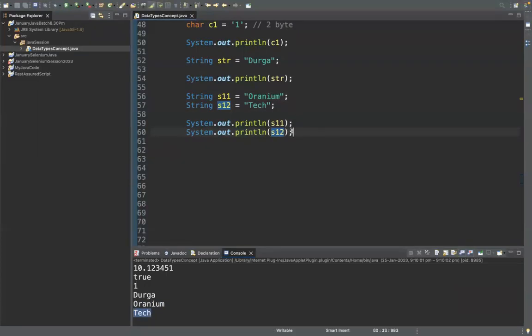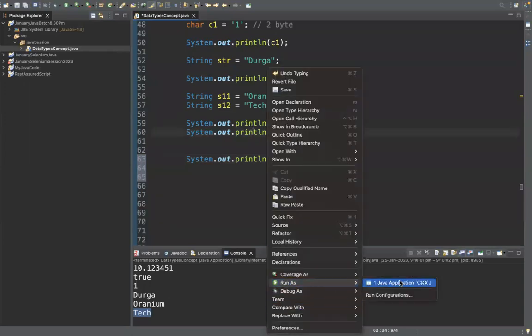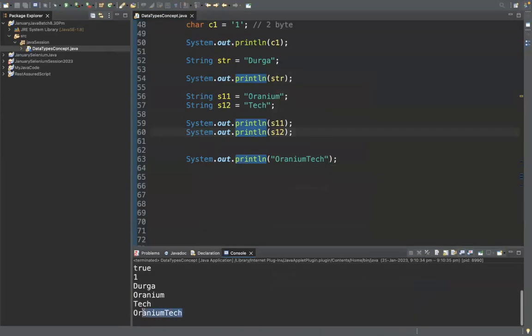But now suppose I am writing System.out.println. Instead of storing this data to the variable, I am printing directly inside this println. It is a string, right? String means what? Group of characters. You have to use the double quotation. Directly I am going to print uranium tick. Now if I run this code, can you see the uranium tick now? Instead of storing your data in the variable, you can also write it directly in the println.